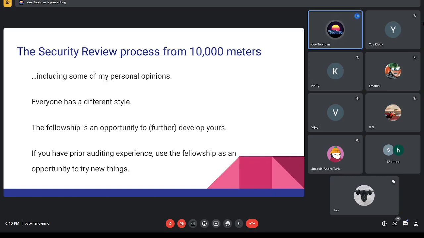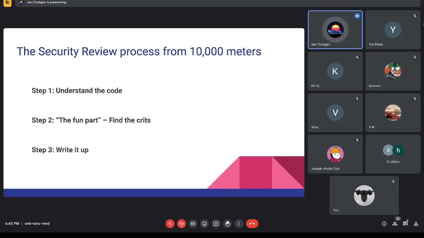So let's dive in. When I say security review, it covers a few different things. One is a traditional audit, where the client will typically be looking for not only security vulnerabilities, but also best practices and sometimes gas optimizations, and they're expecting a full written-up report.